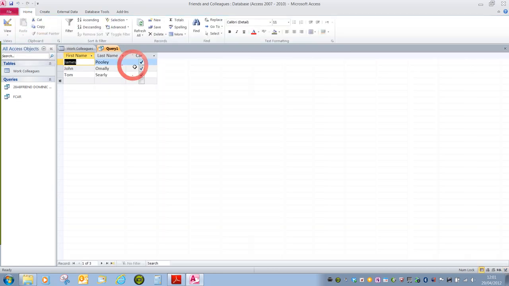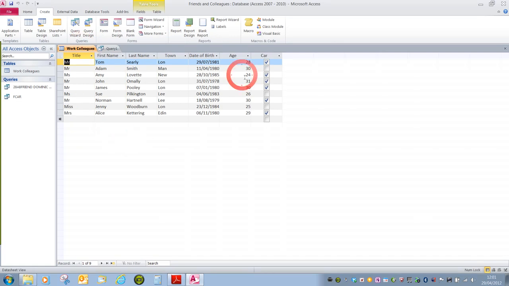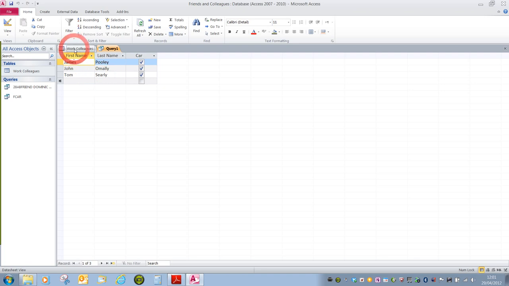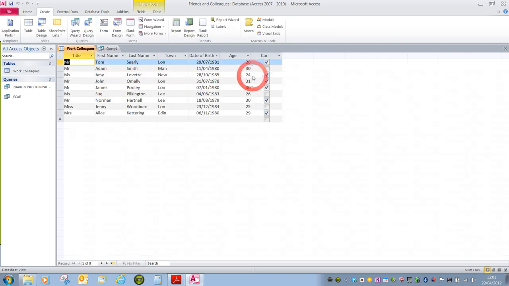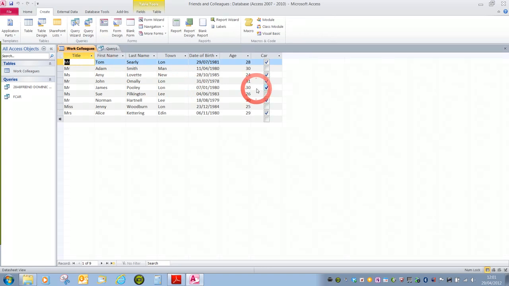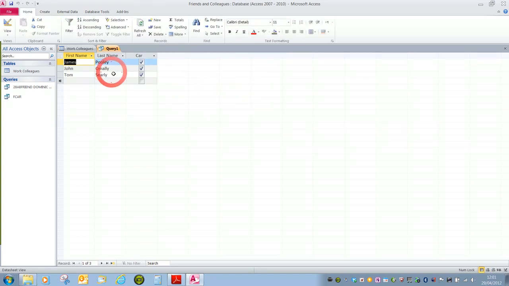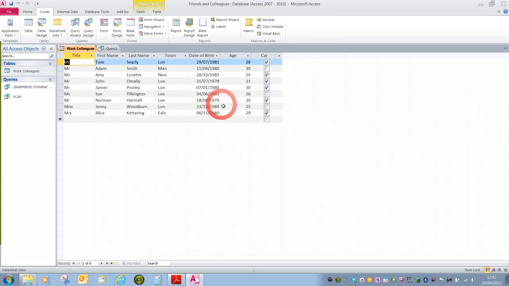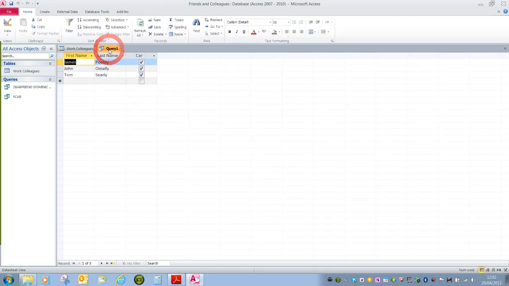And there's our answers. So we want to know people who are older than 27, live in London, and have a car. And again, you can just go back to your table and make sure that's the case. So I should have Tom Seeley in it, because he's 28, lives in London, and has a car. And there he is. I should have, not 28, 21, lives in London, John O'Malley. And there he is. And that's 30, and James Pooley. Yep, there he is. And who else has got a car? Norman lives in Leeds, and Alice lives in Edinburgh. So I know that's the only three answers I should have. So we can always check that the query has run correctly.